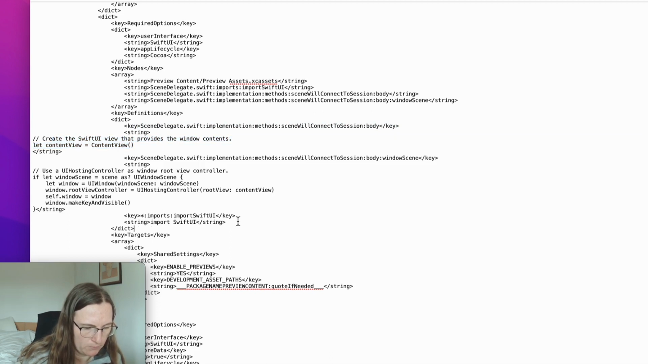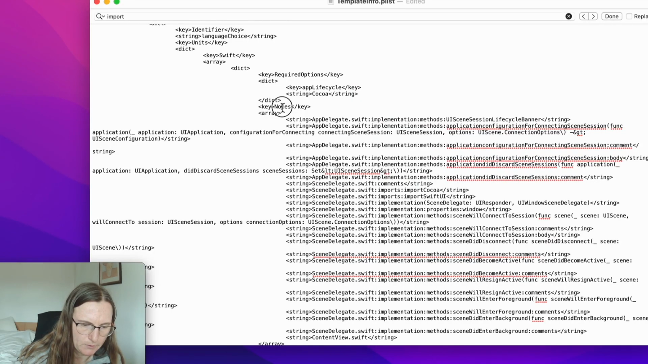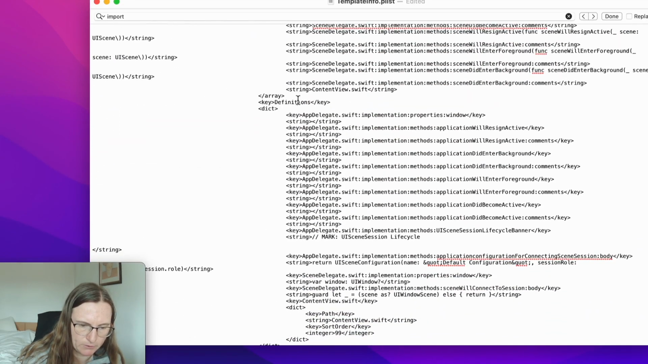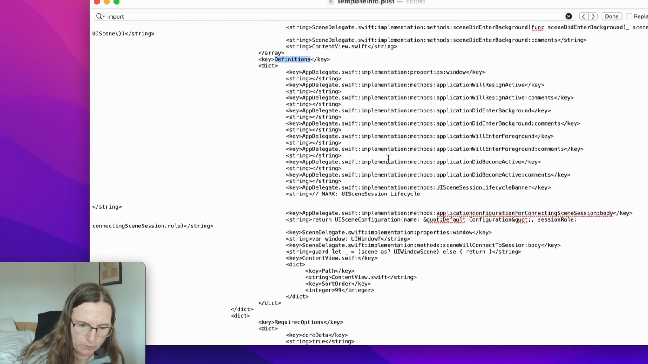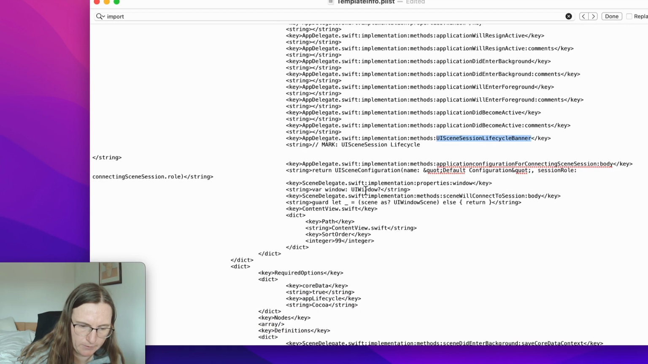So I think I would like to have all of this. And the dictionary, this part which I have to now add to the definition. So the nodes was locations of files, and the definition is what actually should be added. So here is already this lifecycle stuff for the AppDelegate, and here is this one property for the window scene. This is the window property that is declared. And this is the line that adds this window scene. So this is definitely something that I don't want to have.